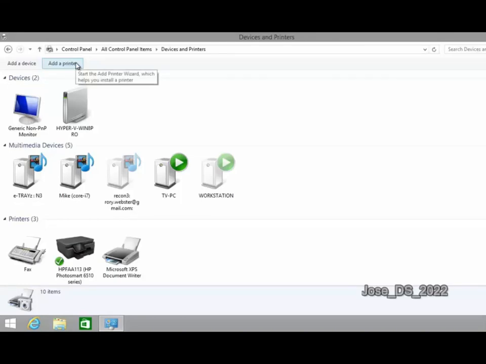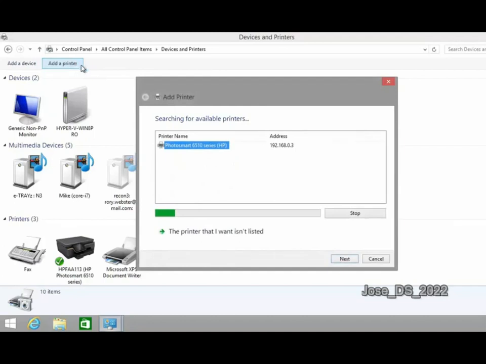If you want to add a printer, then click the Add a Printer button, and any printers that are available, either locally attached via USB or on a wired or a wireless network that are available to you that Windows can see, will appear in the list. And you can see here that we've got an HP PhotoSmart printer, and this is a wirelessly connected printer here, and we can see its IP address.